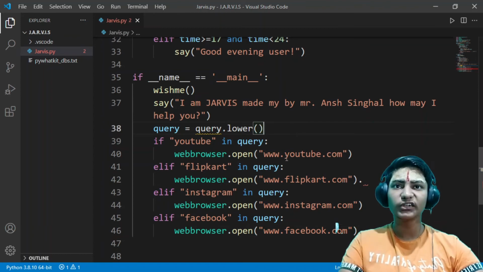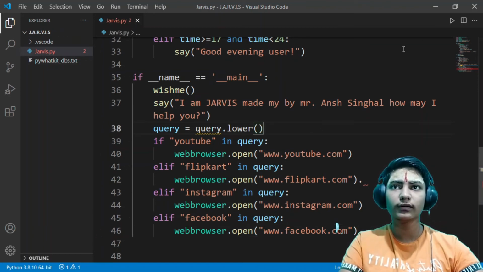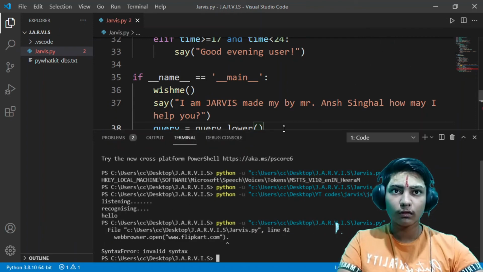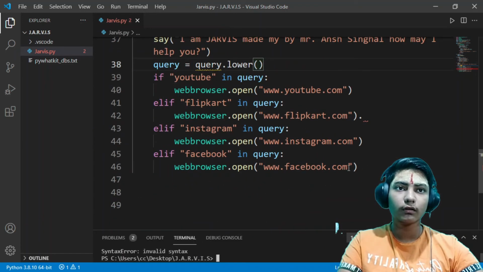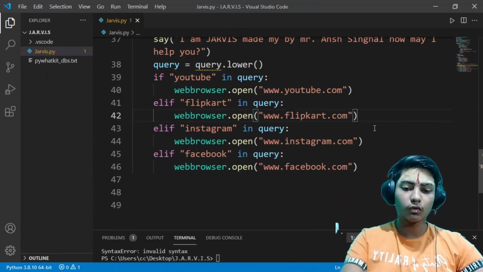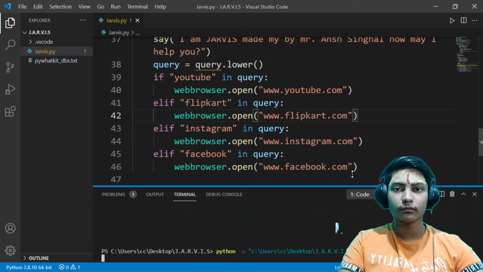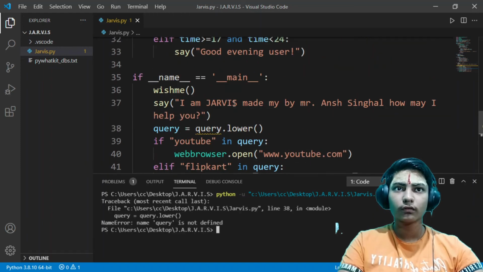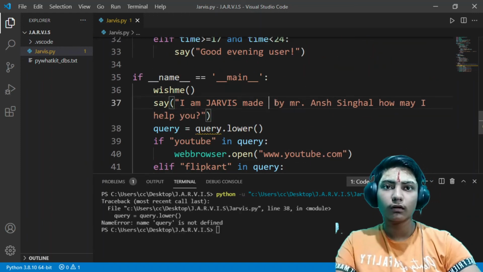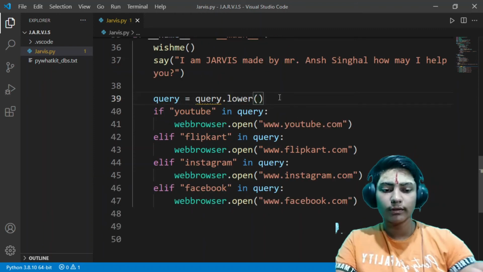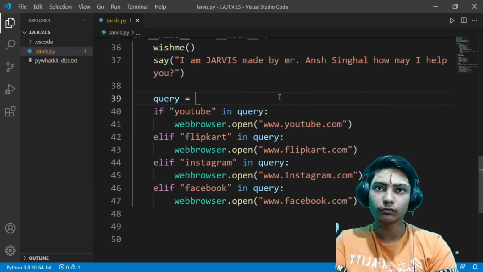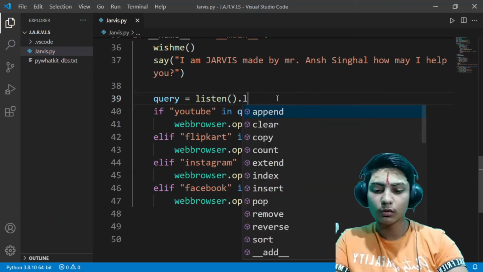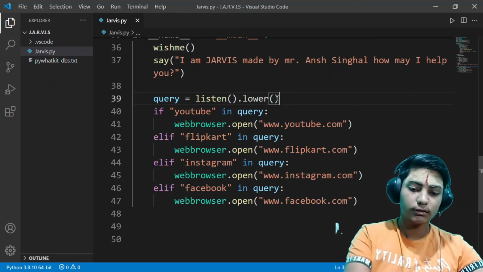So let's check these functions. I think here is an error. Let me check it by code. Yeah, here. Now check the code. Good afternoon, user. I am J.A.R.V.I.S made by Mr. Ansh Singhal. How may I help you? Query not defined. Here, now query is equal to listen parenthesis dot lower parenthesis. Now run the code.